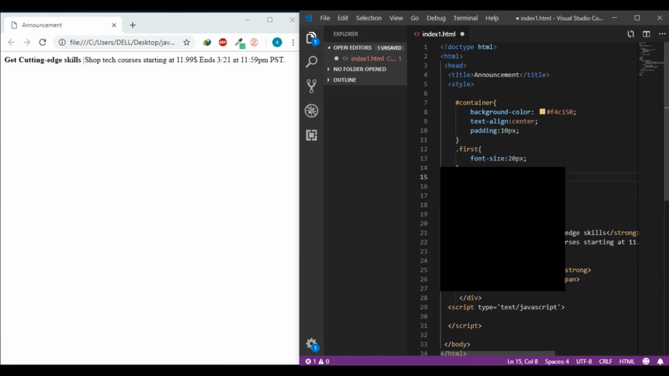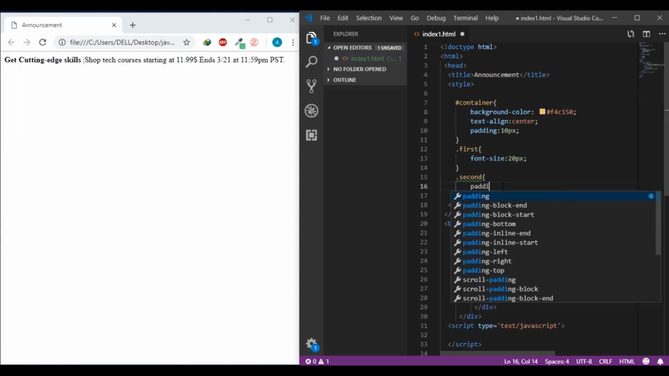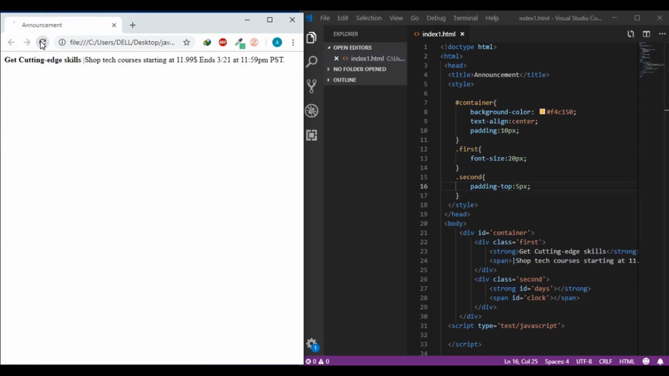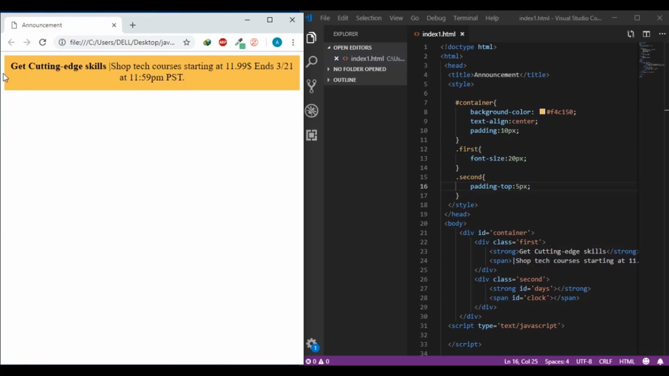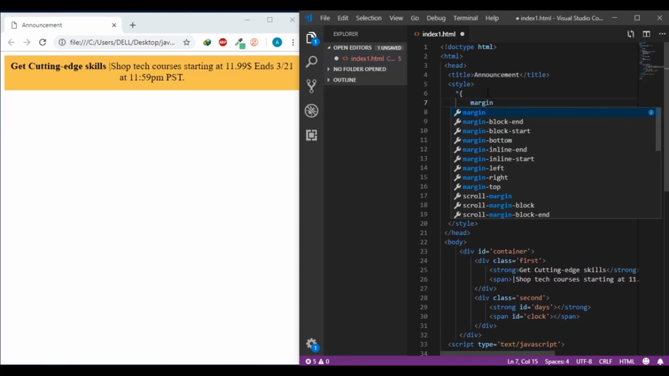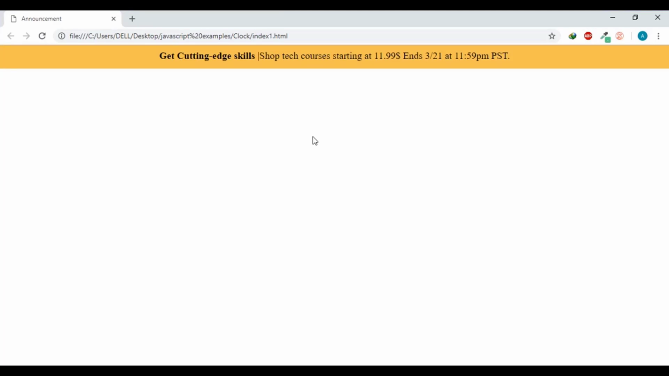And for the second division, let we make padding top 5 pixels. So let me save and see now. Nice. But let me remove the margin from left and right for the whole page. So here asterisk and make margin 0. Nice. So here is the text, and below will be the clock and also the remaining days.